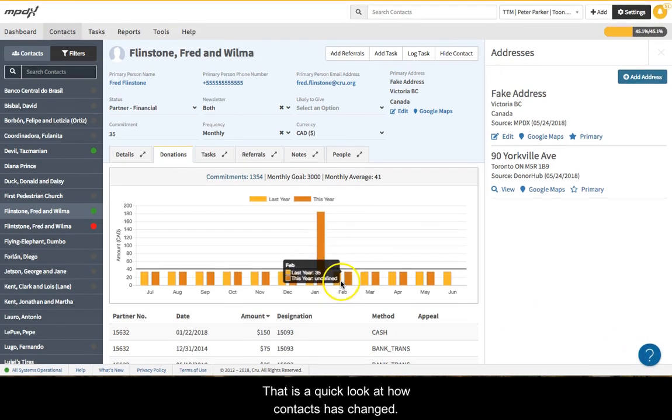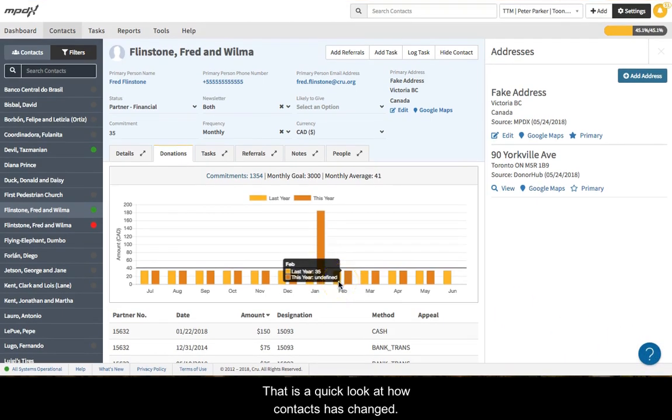That's a quick look at how contacts has changed. We hope you enjoy!